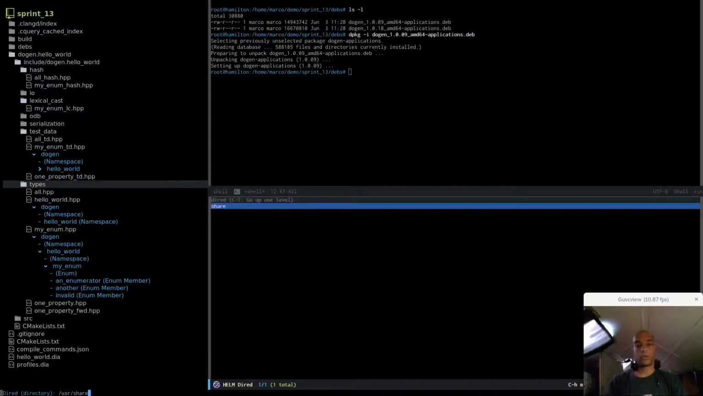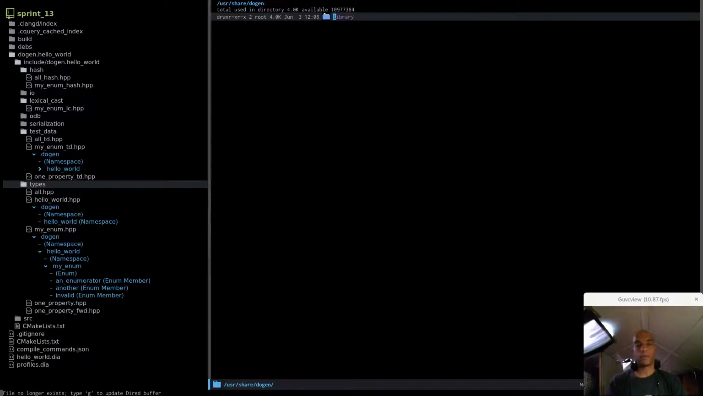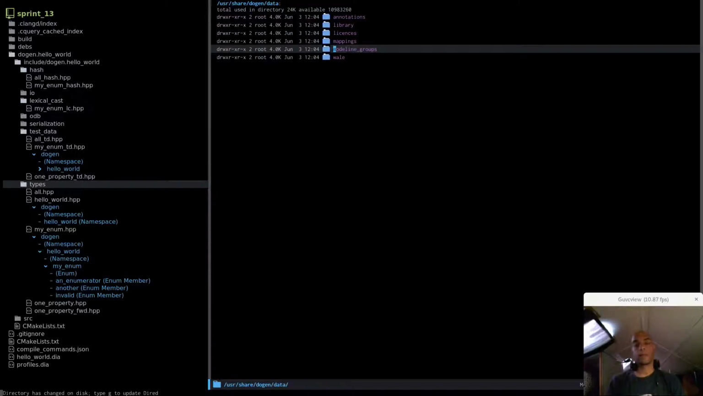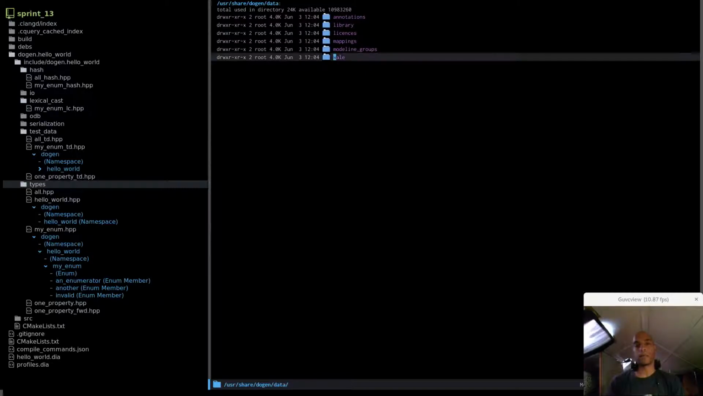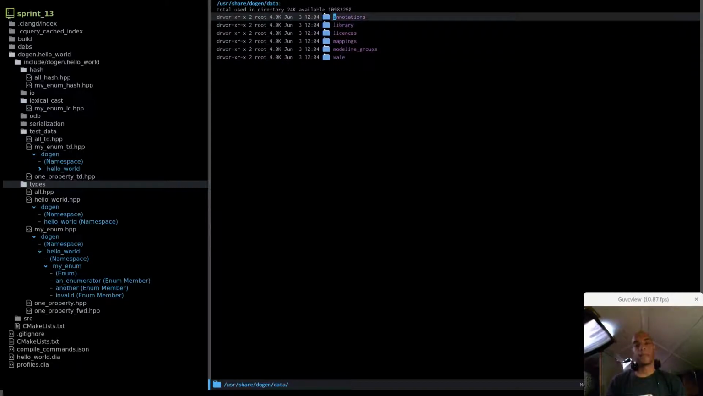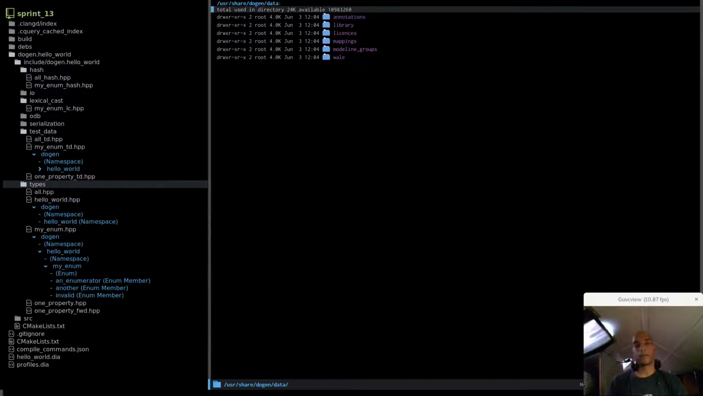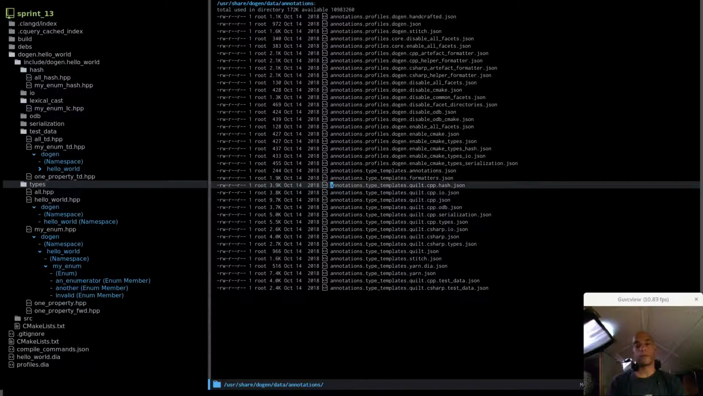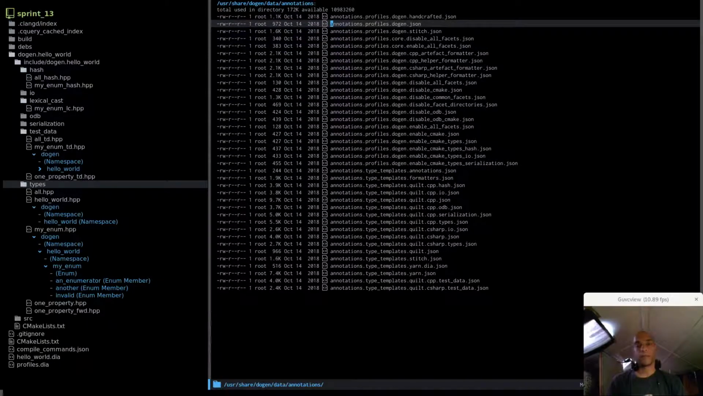If I go to the share directory of Dogen, what you'll see here is the data directory, and then inside of the data directory, first, the name data is already sort of a smell that something wasn't quite right. But nevertheless, inside of the data directory, you see a number of entries and subdirectories, each of them containing a very large number of JSON files of different types.